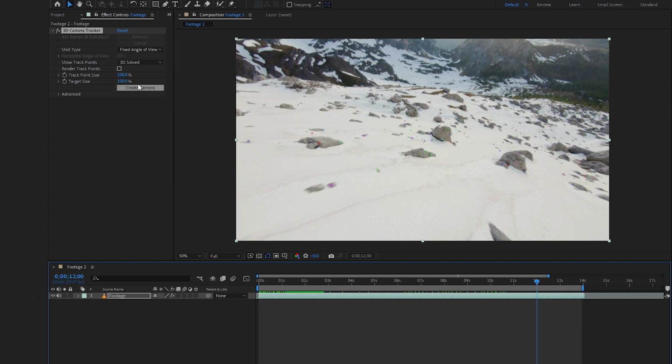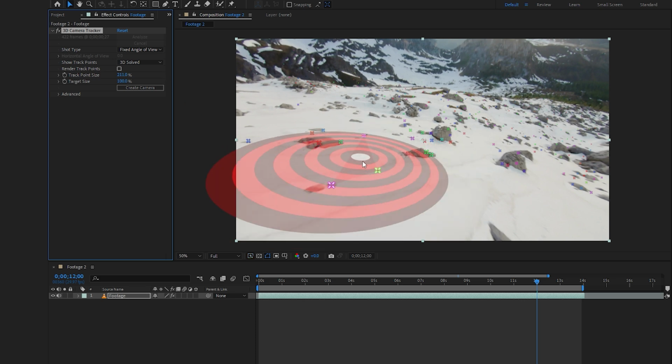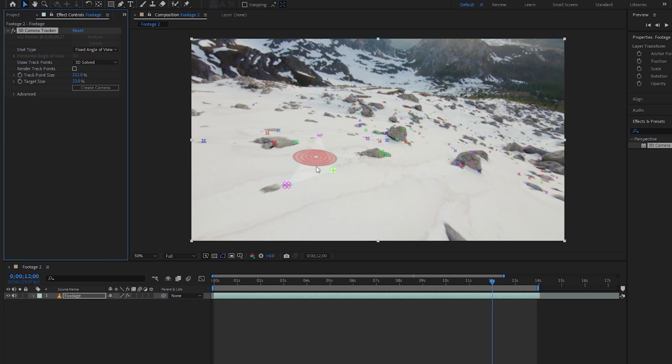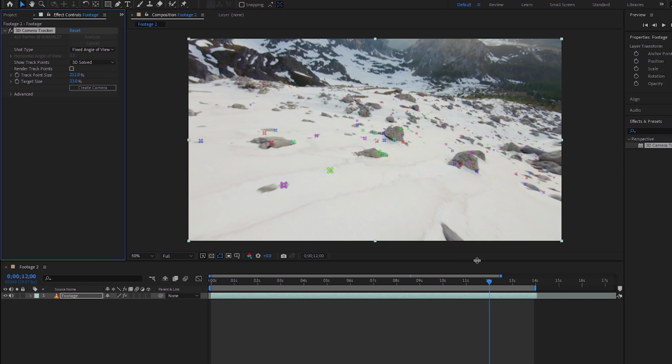If you wanna make them easier to see, increase the track point size value to make the tracking points bigger. The red circles are called targets. The target size setting allows you to increase or decrease the target size by adjusting the value. Let's go back to the first frame of the video.